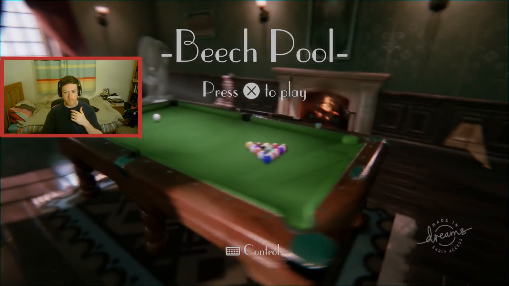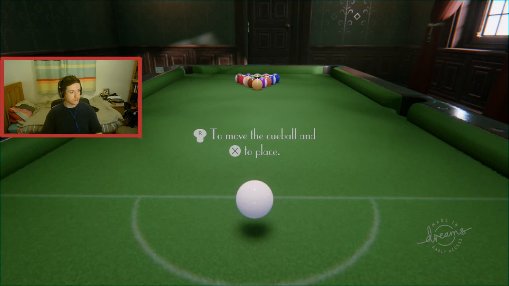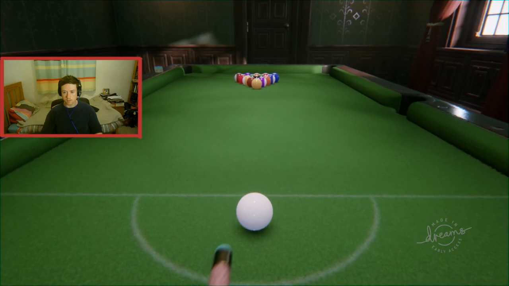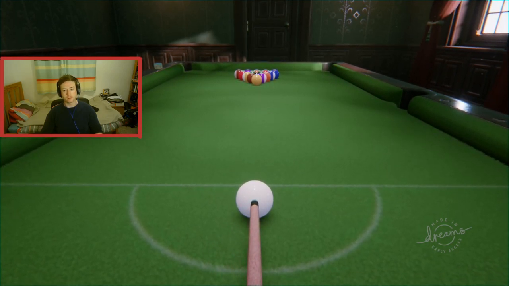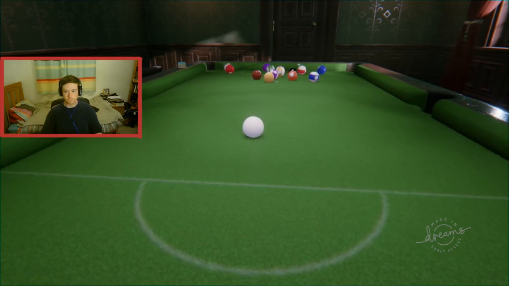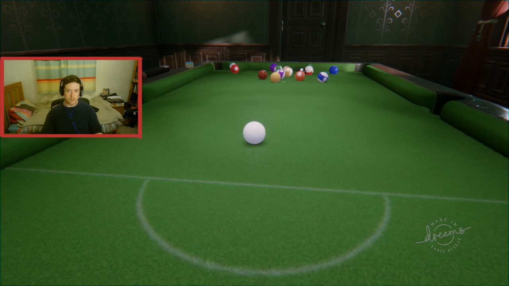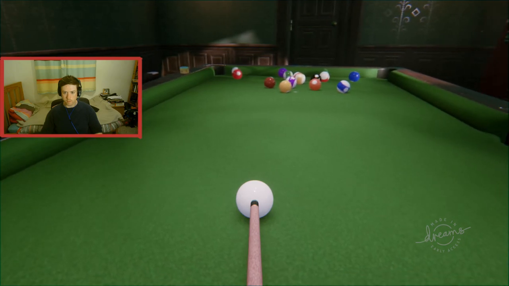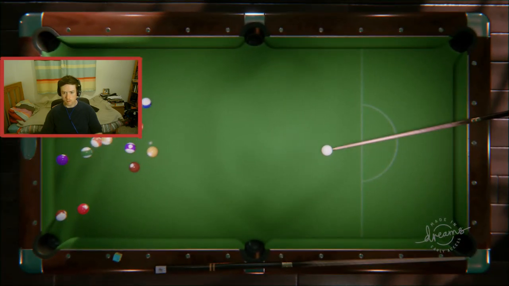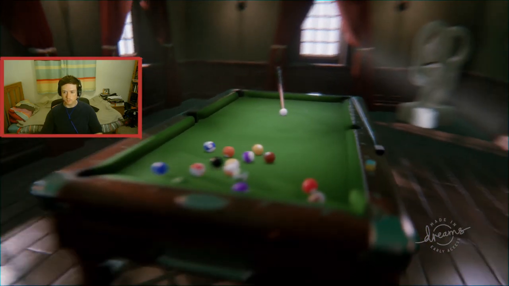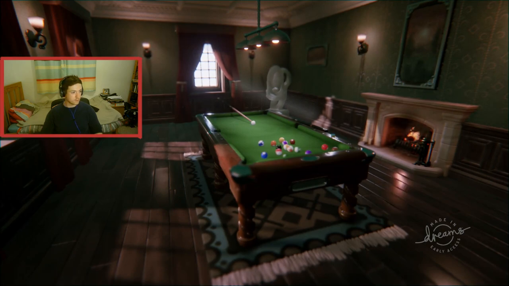But look how crazy this is. No way. This is insane. I think you would have had to have created each one of those balls. Can I get a line? Oh, there we go. Huh. Look how crazy this is.